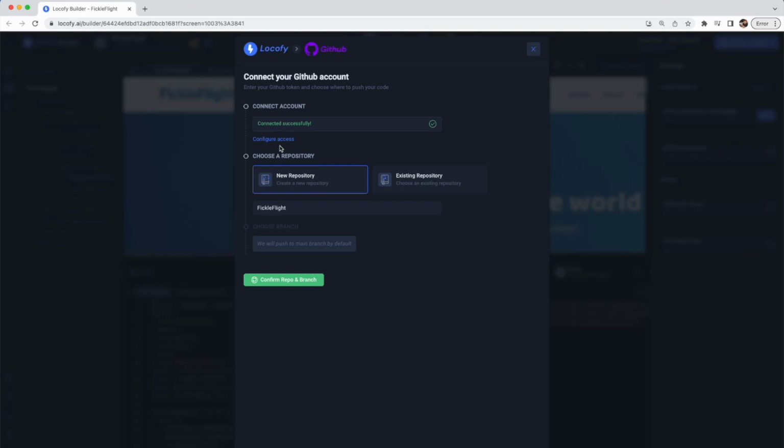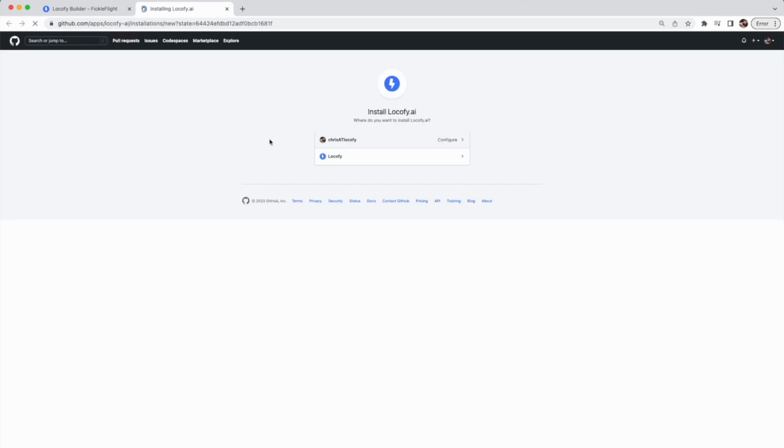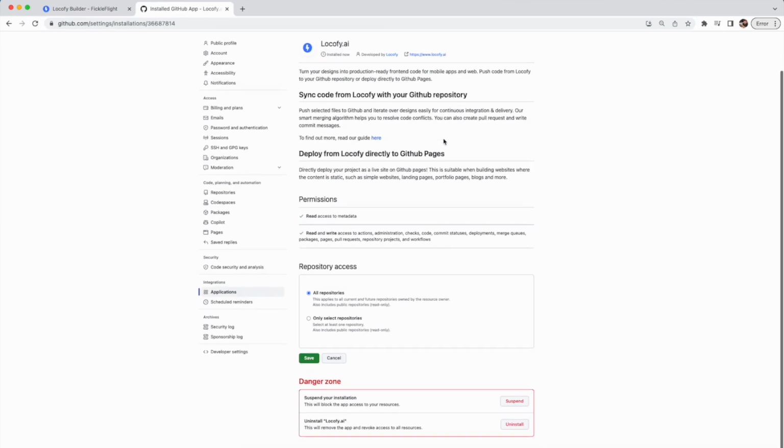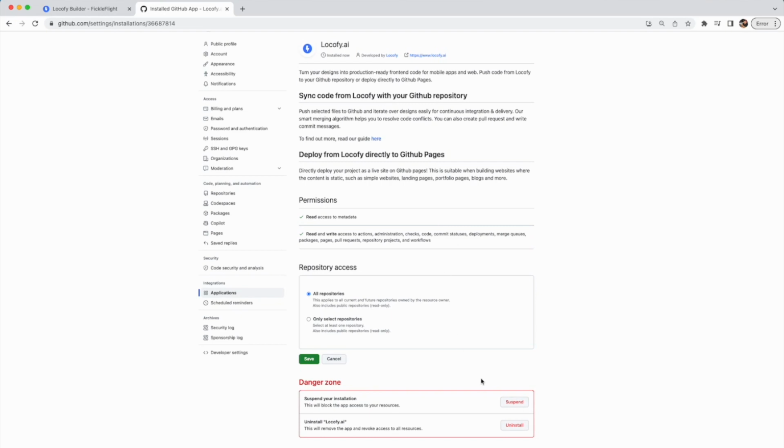If you ever want to change the access Locofy has to your GitHub account, you can just click on Configure Access. Then select Configure and modify the settings, such as changing it from all repositories to only selected ones, or even revoking access for Locofy altogether.